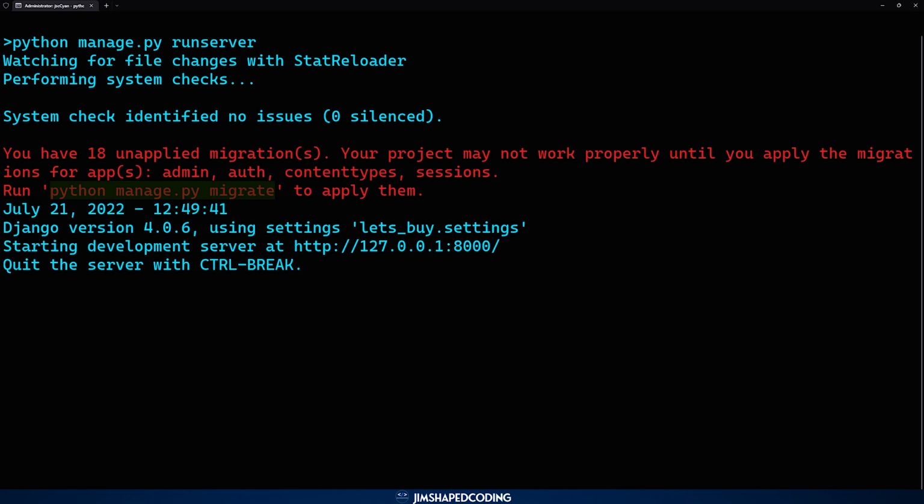So that means that we need to apply some changes to our database in order to have the built-in functionalities of Django, like user authentication and permissions and so on. Those things come built into Django, and we did not apply those changes to our database yet.